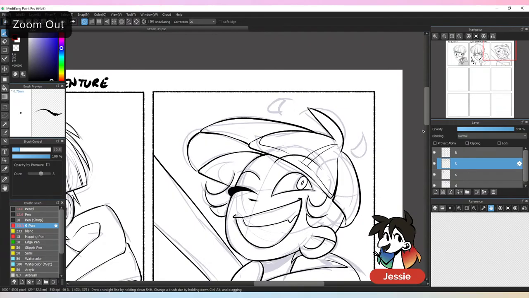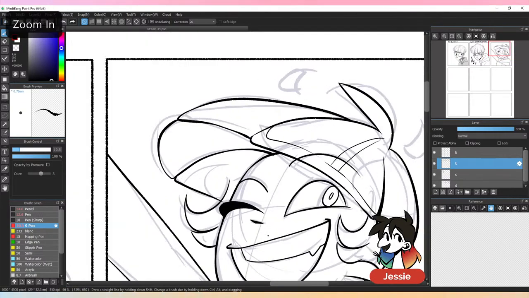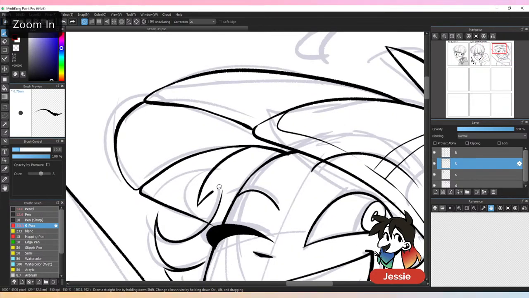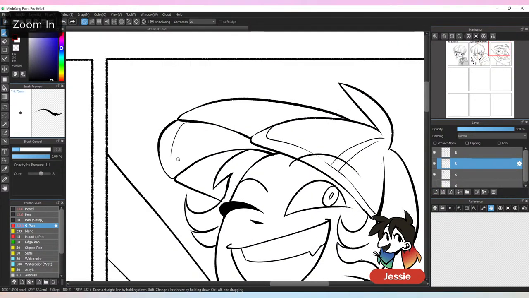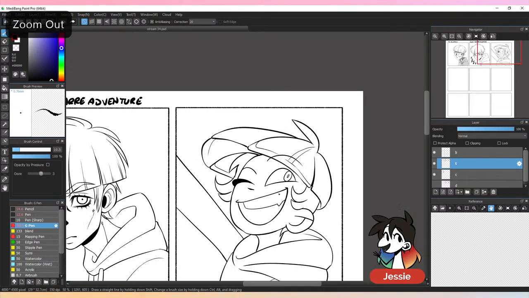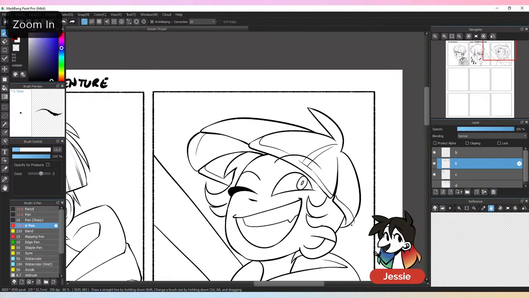Oof, sheesh. Those lines are a little bit rough. I don't know what's happening there, but I'll live with it. Never drawn his hair like this before, so. Don't know. Just kind of experimenting a bit.